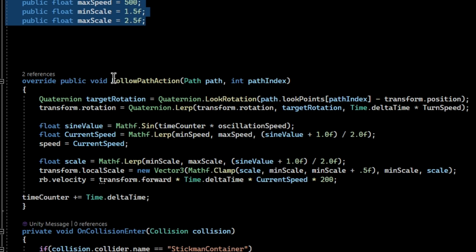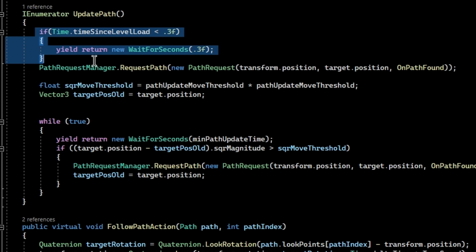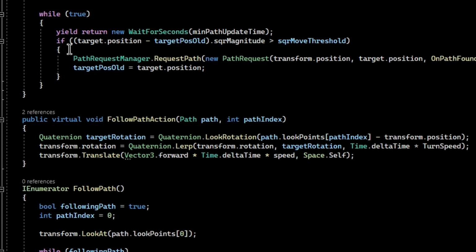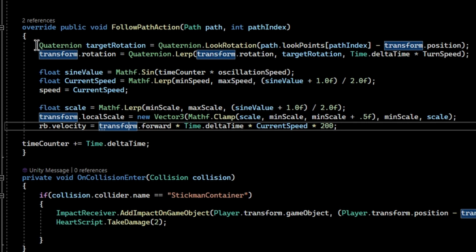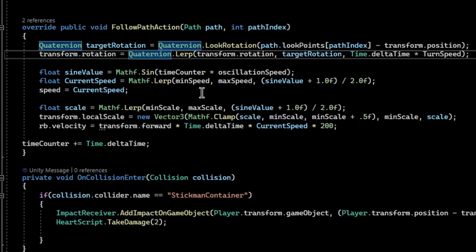We're overriding the follow path action, which happens every 0.3 seconds, so after 0.3 seconds of the scene loading, this is just happening over and over again every time a path is received. Basically, the first thing it does is rotate the enemy towards the first point in the path that leads to the player. So your enemy will turn towards the first point in the path that's leading to the player that you're trying to kill.